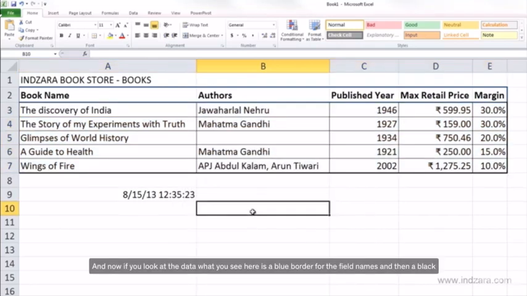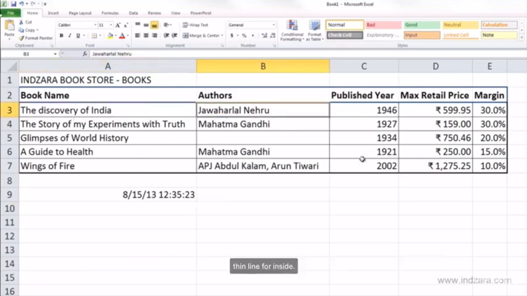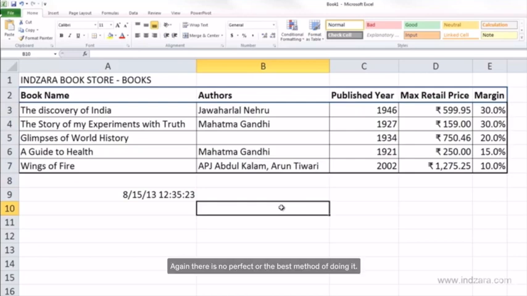And now if you look at the data, what you see here is a blue border for the field names, and then a black thin line for inside, and then a black thick line for the border or the outline of our data. Again, there is no perfect or best method of doing it.